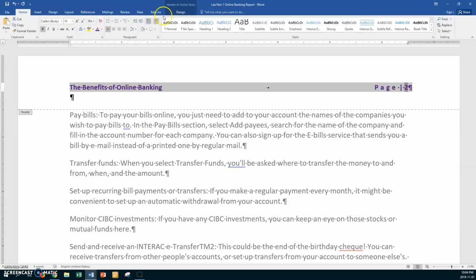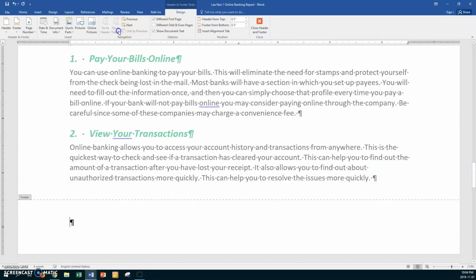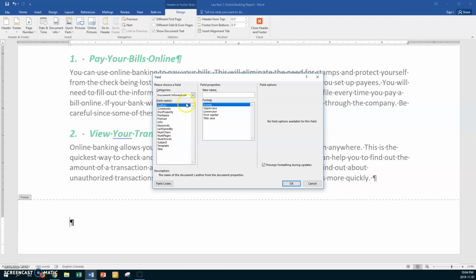All right, so now design is navy. So we got to click on it so that it's gray. It's active now. So now you go to footer. And it told you to put in your path and file name. So you're going to go to Quick Parts, Field, Document Information, File Name, Add to Path.